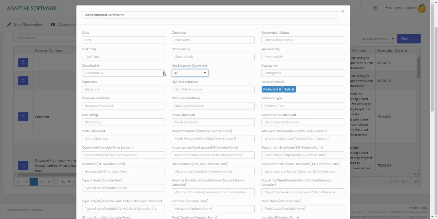Through here, same way as a lot of our other filters, you can pull through orgs. So if you're looking at multiple, that'll help break it down. Checklists, you can filter by checklist as well. Observation status, if you want to look at only your reviewed or what's ready for review, you can do that. Reviewed by, coached by, observed by.